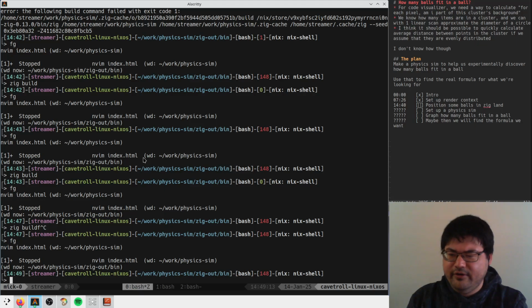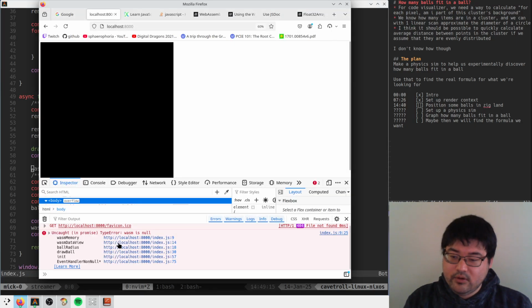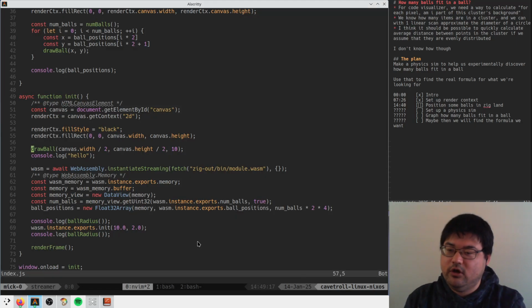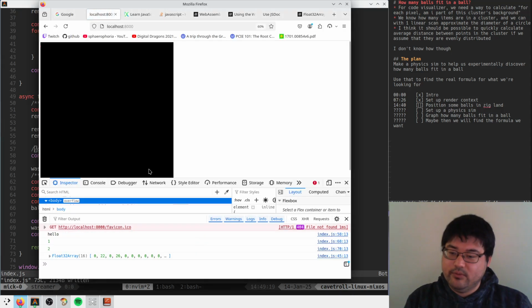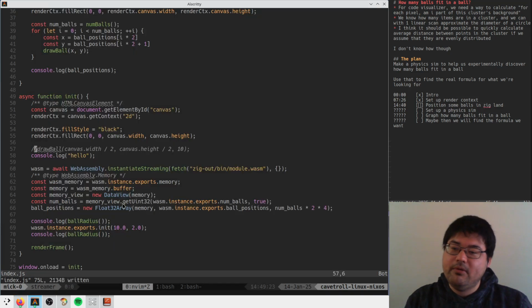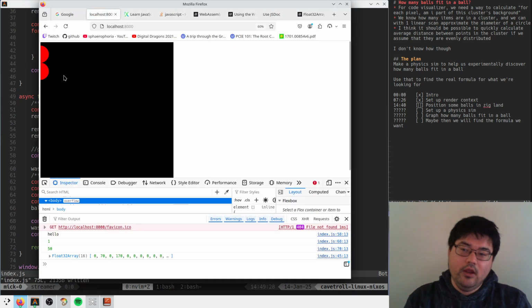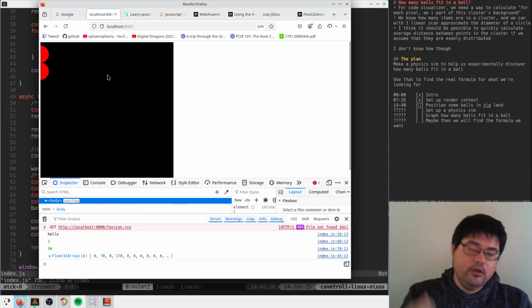WASM is null, huh? This is coming from, oh, because we called draw ball before we instantiated the WebAssembly. Okay, we are seeing nothing, which is not good for us, but maybe the radius is too small. Can we make the radius like 50? Much better. Okay, so we're seeing some balls drawn here.